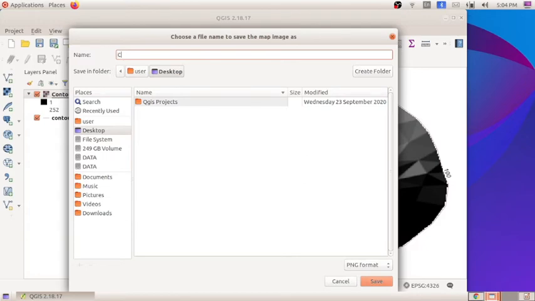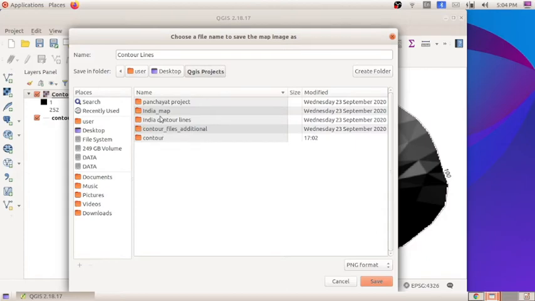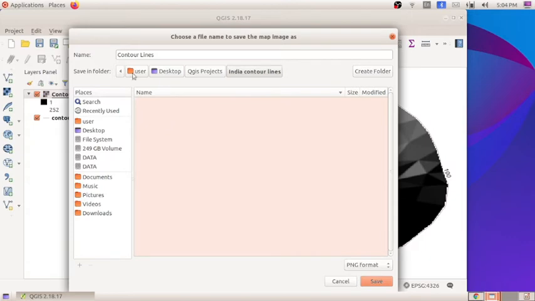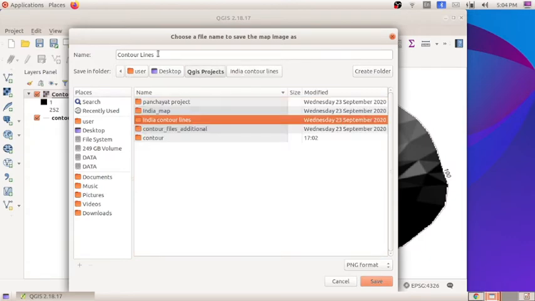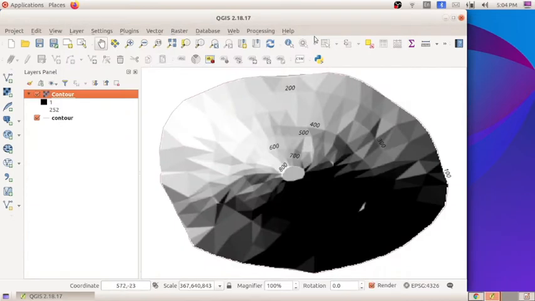So here we can write contour lines. And we can save it here on the desktop, in the QGIS project folder. Inside India contour lines, no need. Inside the QGIS project we can save this just for seeing. So I am going to click save. So the file got saved in image format.